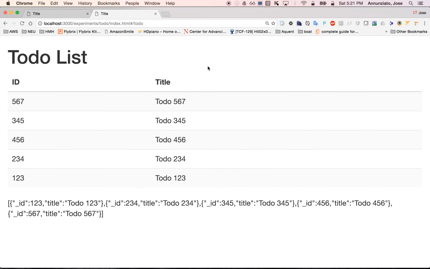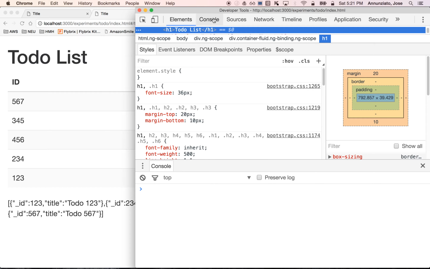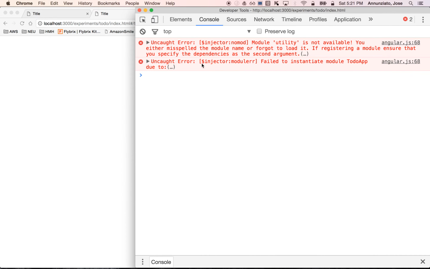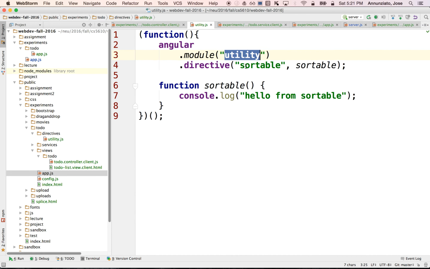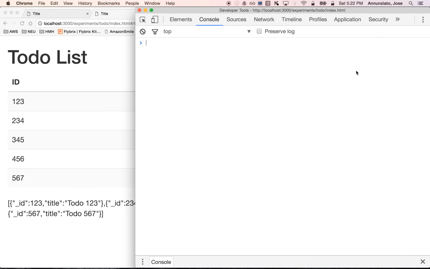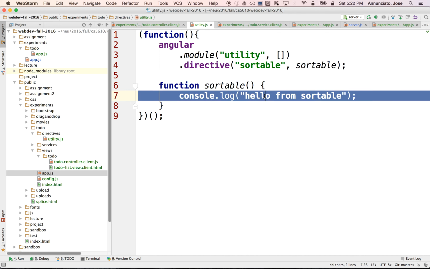If we refresh our page and look at our console, notice that it's complaining that it can't find utility. It's not available. You either misspelled it, or forgot to register the module. So there must be something wrong with our utility. Oh yeah, we need to say that this utility is a top-level module. It doesn't depend on any other module. There we go.